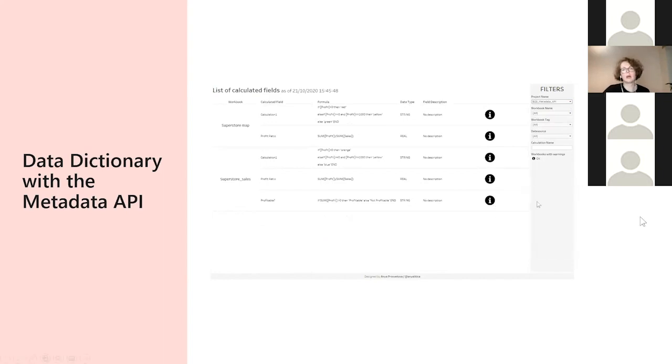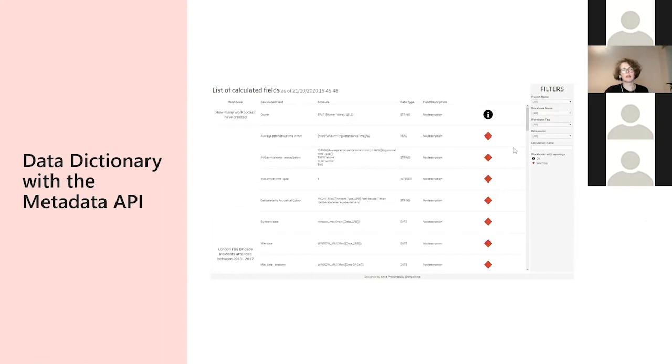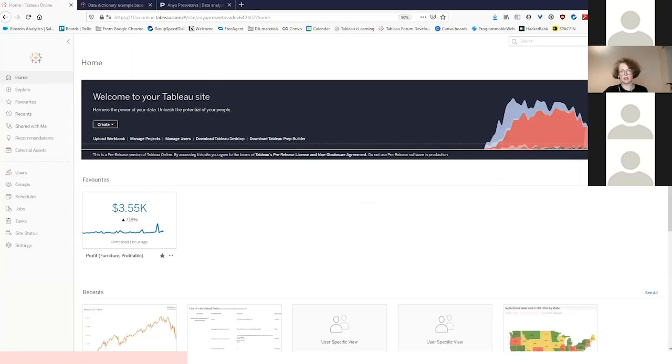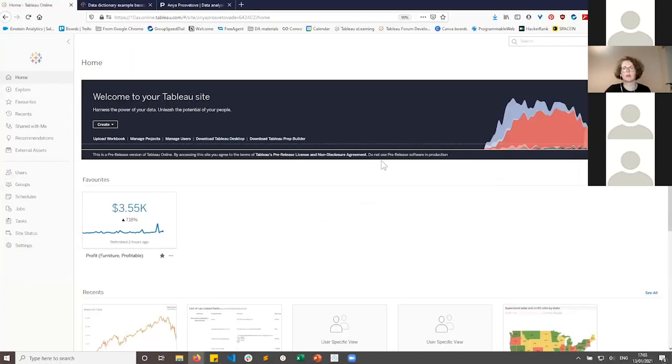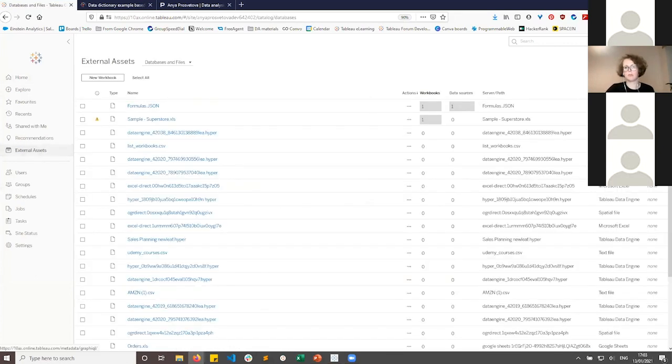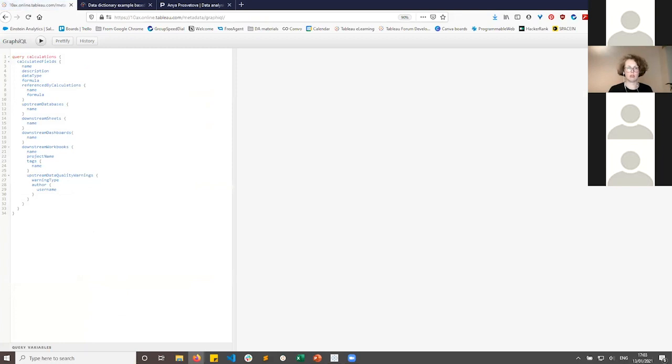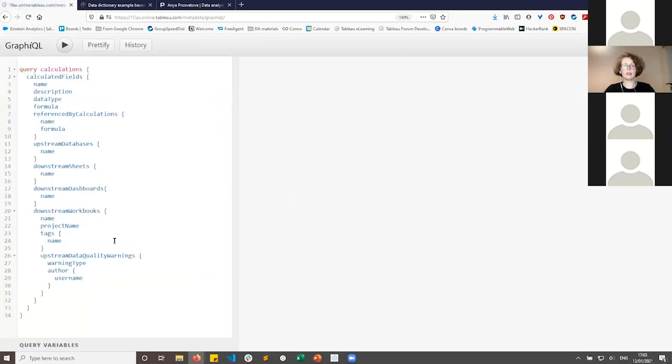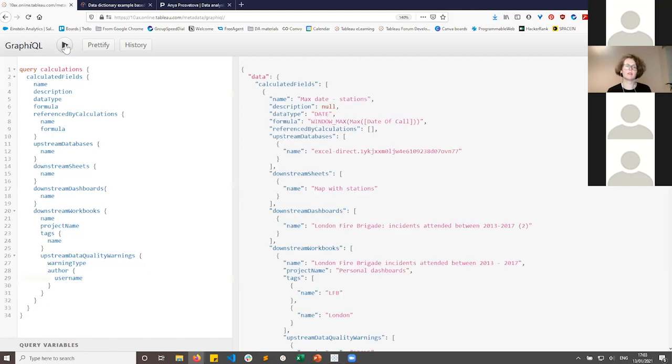And then I learned about the metadata API, and I got this idea of using this metadata API to build a so-called data dictionary. So for example, that's my Tableau Online server, and I just went into the metadata, using the GraphQL interface, and I just wrote the query in this interface, ran it, got the response with all the calculated fields in my workbooks. So obviously this is just my dummy workbooks, it's not the real project.